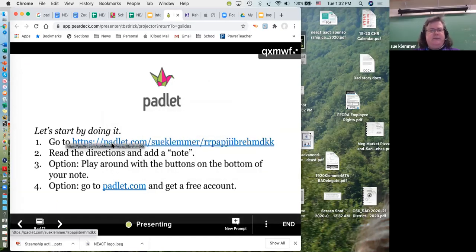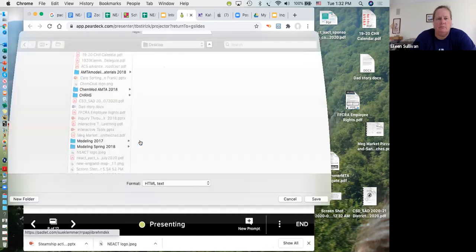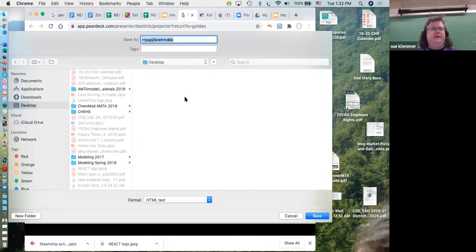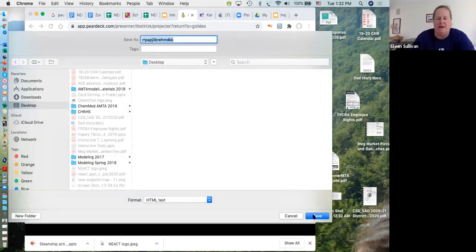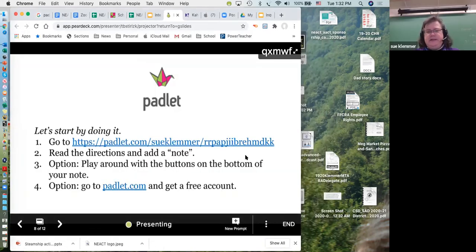Hang on. Fabulous. You can just click on it in your Pear Deck. Okay, it should be live. And you're going to add a note on Padlet. So you should be able to just click on this and it should open up in your browser.